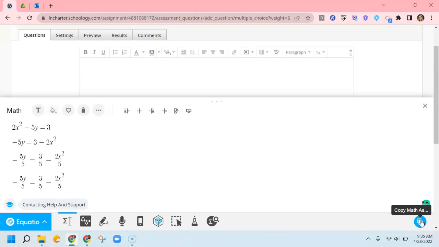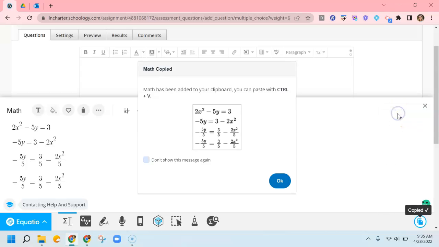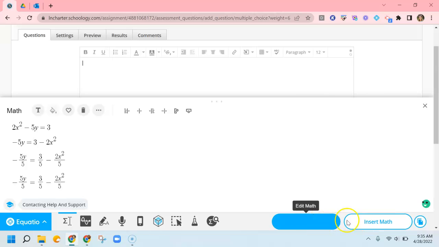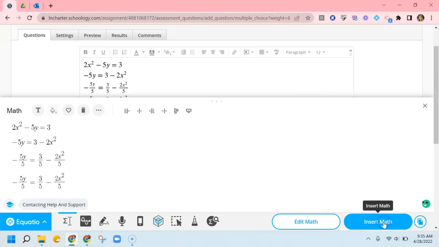The very first time you insert math when you are first using EquatIO, you'll see it looks like this. You want to choose image, and it says it's added to your clipboard, and you can paste it in with Control-V, and we don't need to see that message again. Once we do that, these other options, edit math and insert math, will be available, and we want to choose insert math.